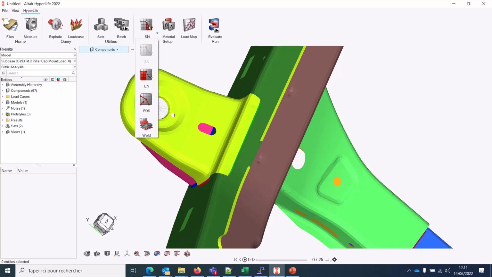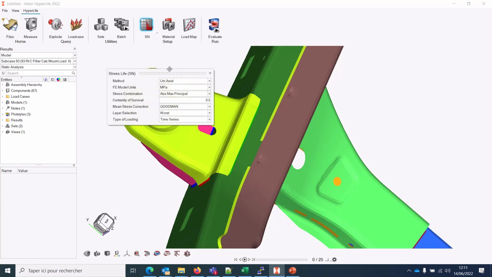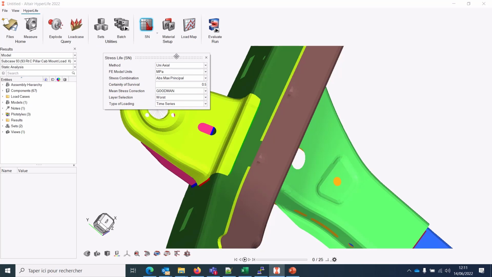So when I select a module, this interface pops up and prompts me to select the method that I want to use for the analysis. So here I have a stress life approach, and then I can solve it using a uniaxial assumption or a multi-axial method.